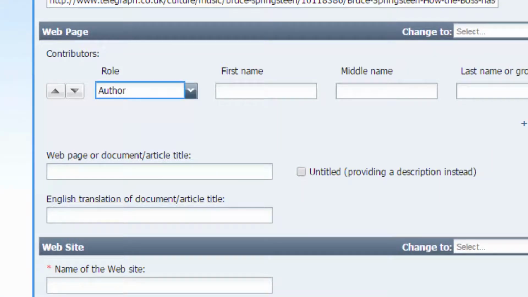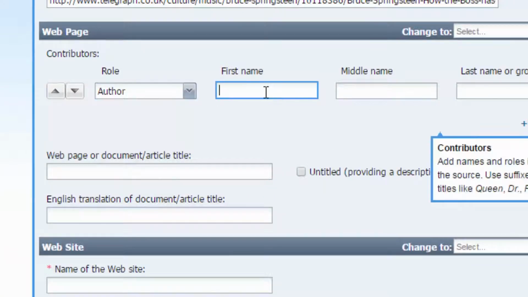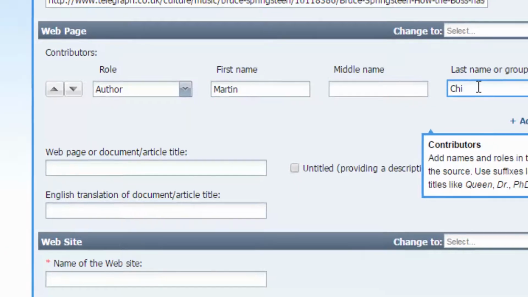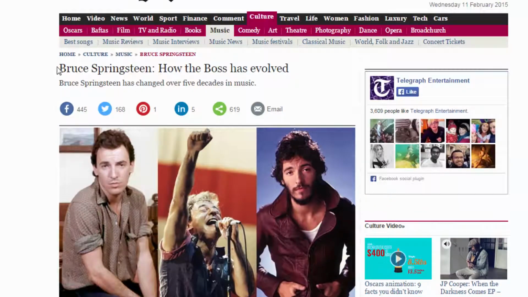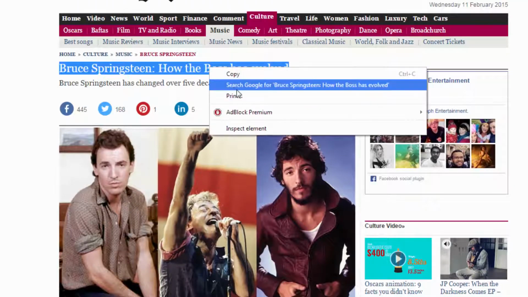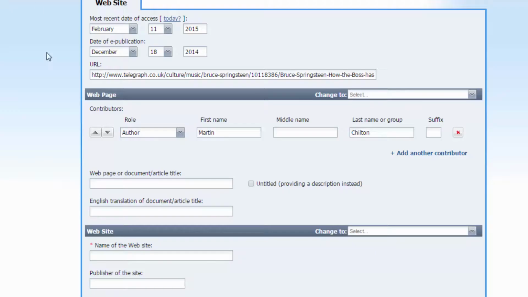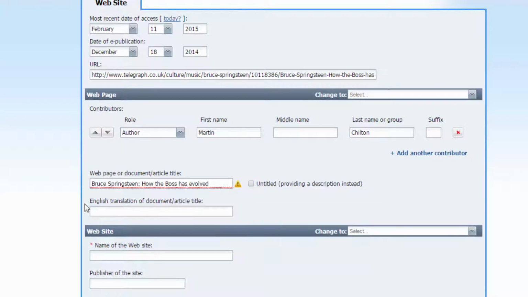Now, contributors. It does have an author. It says Martin Chilton. So I'm going to put in his first name, Martin. I don't know his middle name. That's okay. Leave it blank. And the last name, Chilton. And the title of the web page is Bruce Springsteen, How the Boss Has Evolved. So I can put that in for the web page. It's already in English. I don't need a translation.